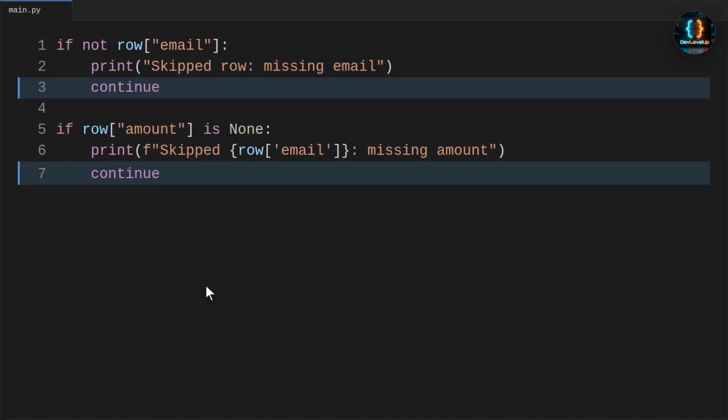Let's break down the control flow. When a row is invalid, continue sends Python straight to the next row. That means the successful processing line stays at the normal indentation level and is easier to scan.